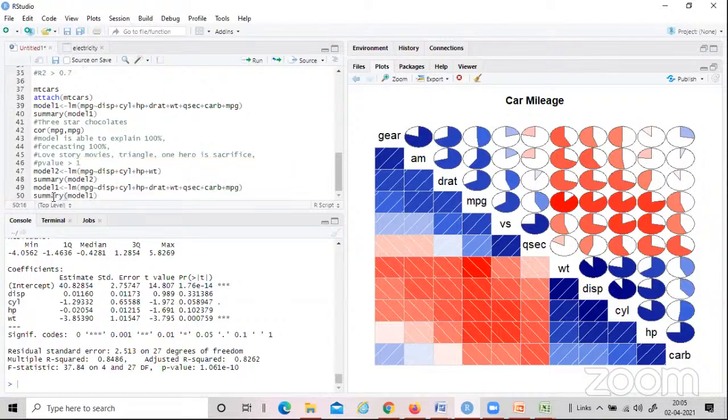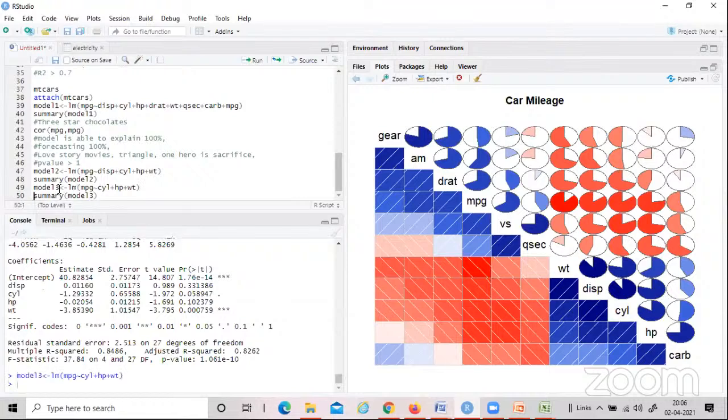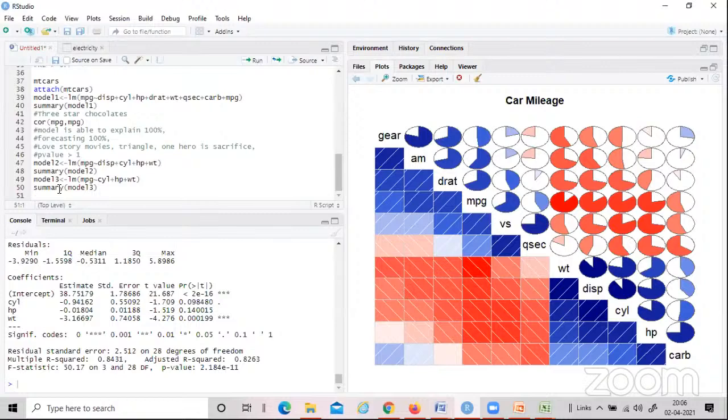Displacement variable. Yeah, displacement I will surrender it. Model 3. Okay, so displacement is gone. Cylinder is at the borderline. We will keep it. HP removed. D rate gone. Weight is there. QSEC is gone. Carb is gone. MPG is gone. Fine. Done. Make it model 3. Done. 1, 2. Yeah.